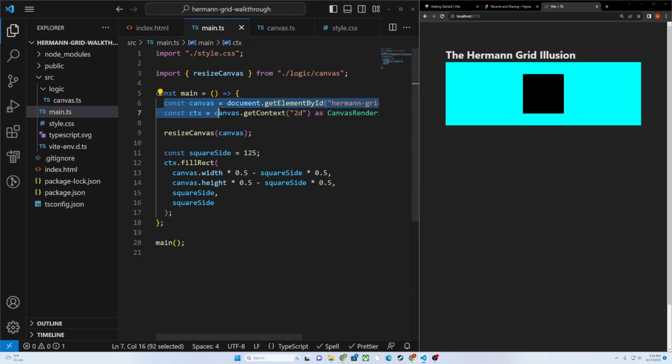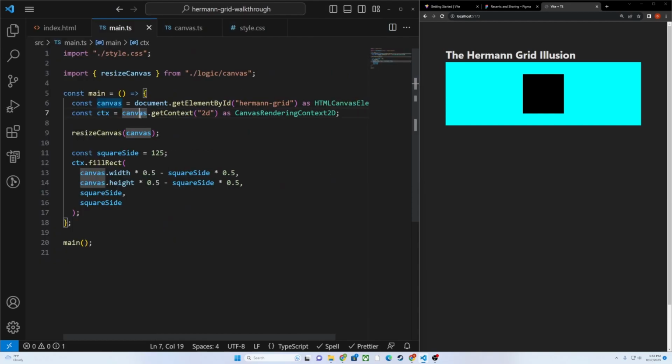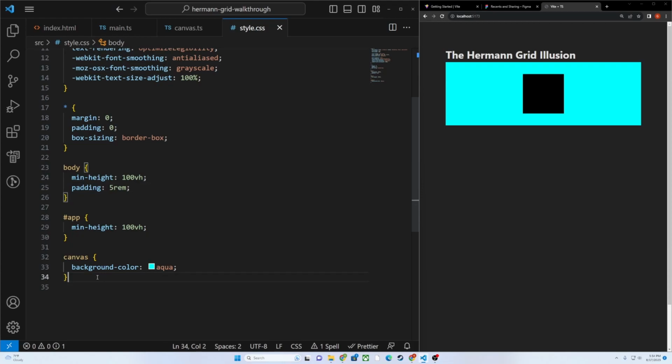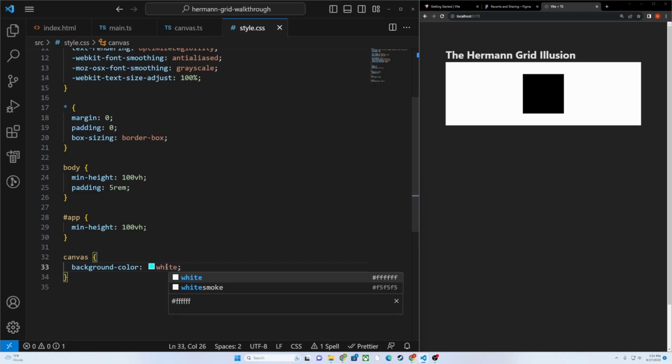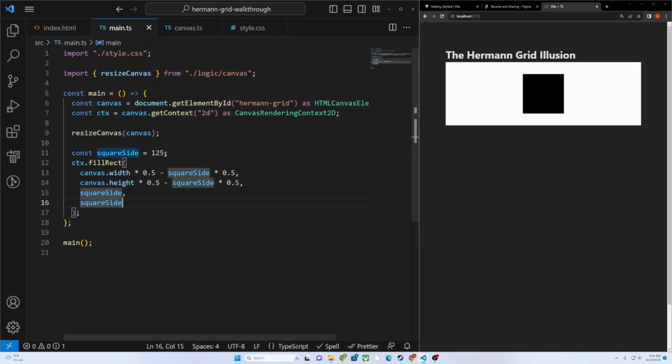So we're getting our canvas and context. Let me get rid of that. And then we're resizing the canvas, and then we're just making a rectangle on it. And now this square here is pretty cool, but I think we want more. So let's start setting up the Hermann grid. First of all, we're going to need to get rid of this here because we want a white background. We're going to make that white. And then back to the main file. Let's delete all of this for now.